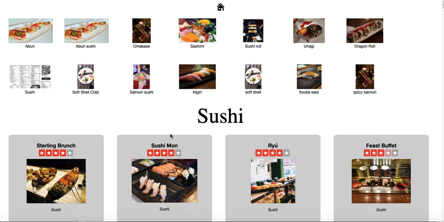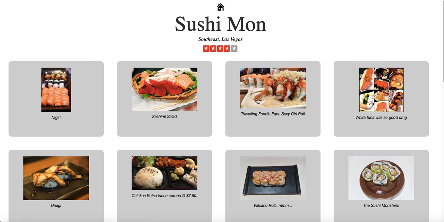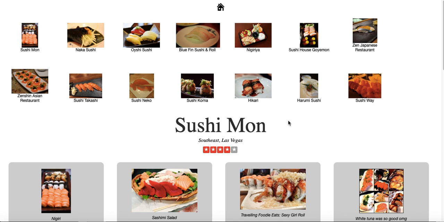Let's select one. To get to a restaurant, it's sort of hidden, but you click on the restaurant name. The pictures take you generally to dishes, and the restaurant names take you to restaurants. So I'm going to click on that. We're now looking at the page dynamically generated for Sushi Man in southeast Las Vegas.